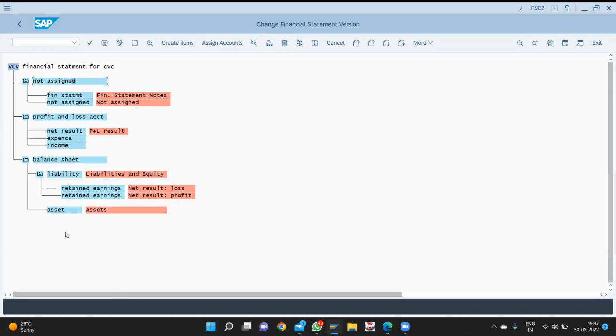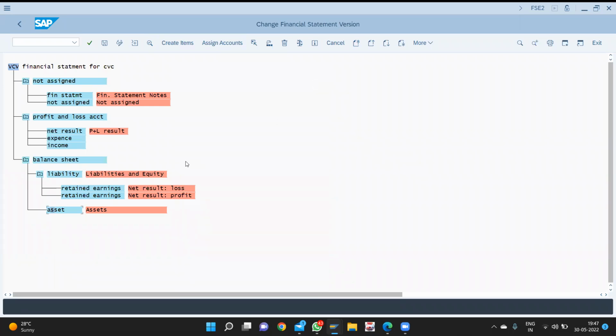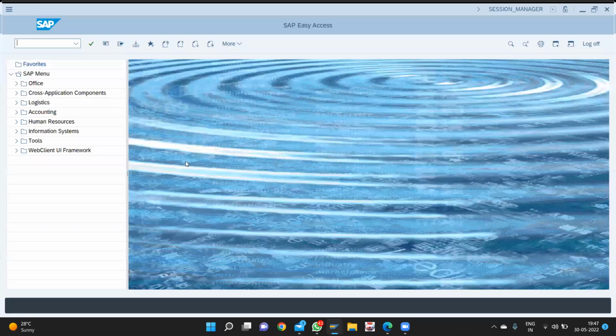Okay. So the next step that you have to do is assign the accounts which have been created by us to this financial statement. For that, I am starting with asset. So click on asset, assign account. Here we have to give the number range of the asset group. Actually, I forgot the number range, so we have to go and check it out.